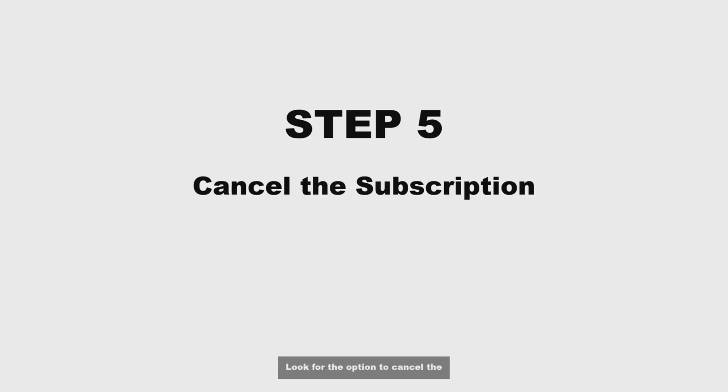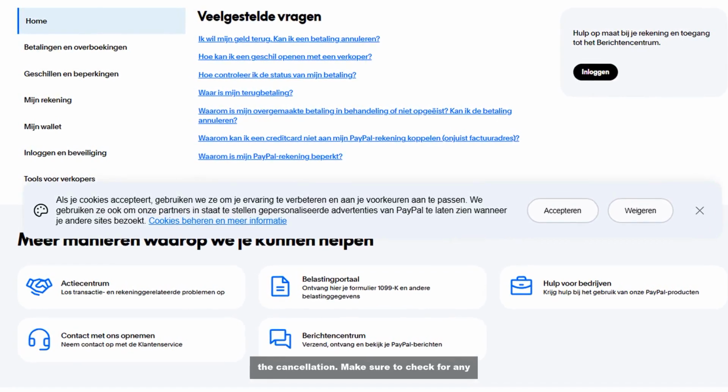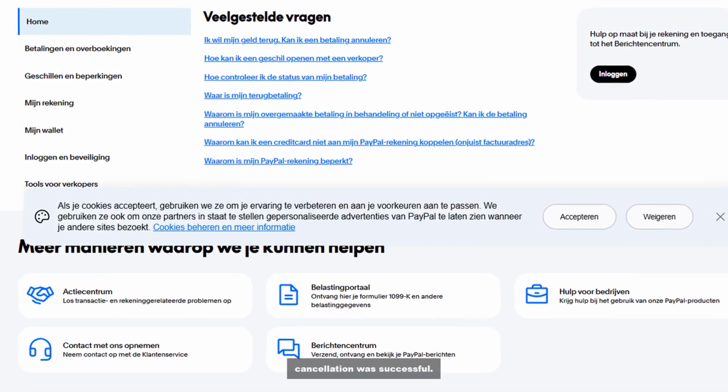Step 5. Cancel the subscription. Look for the option to cancel the subscription. Follow the prompts to confirm the cancellation. Make sure to check for any confirmation message to ensure the cancellation was successful.